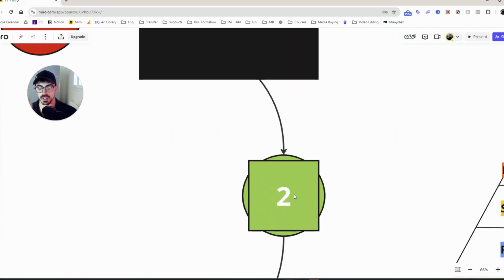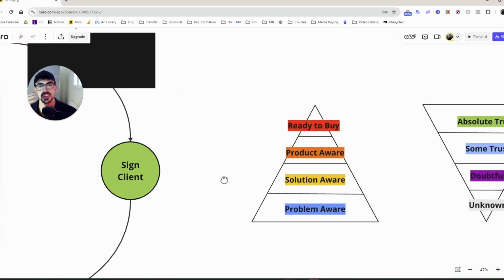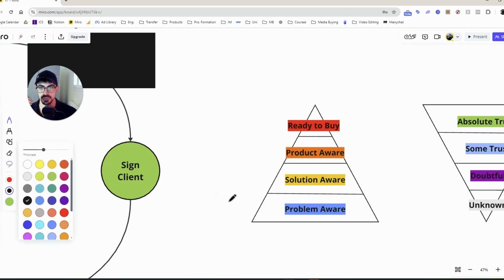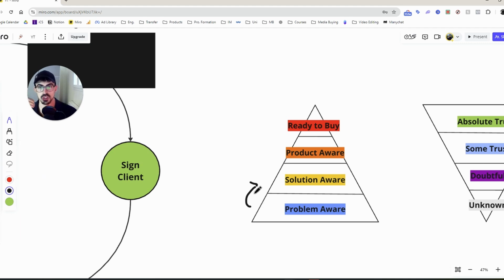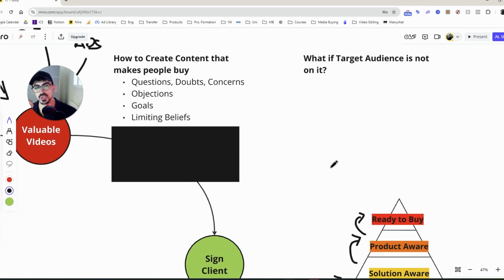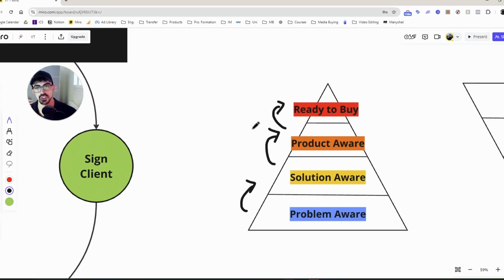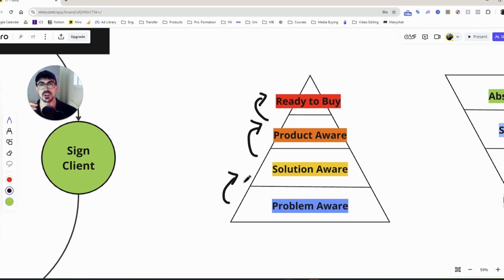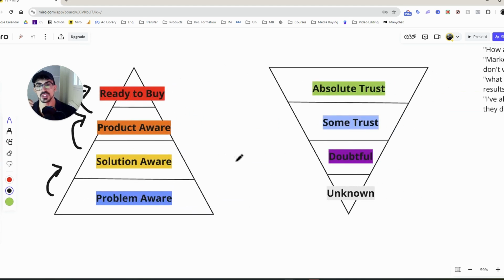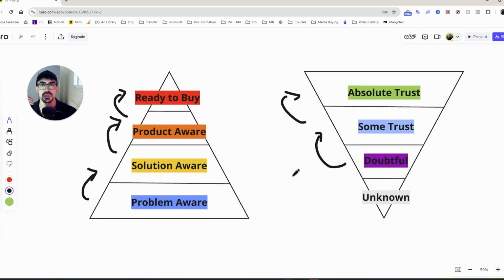Now for the next step, we sign the clients, but how do we do this? With each piece of content, we bring people from a situation of being simply problem aware to solution aware to product aware to ready to buy. We do this by addressing these points over here, and people become more and more sold. Not only are we making people more aware of their pains, their problems, the solution and how to actually get there, but we are also instilling trust in us. We go from being completely unknown, to them being exposed to information, then we build some trust, and then we build absolute trust, and we become unstoppable.